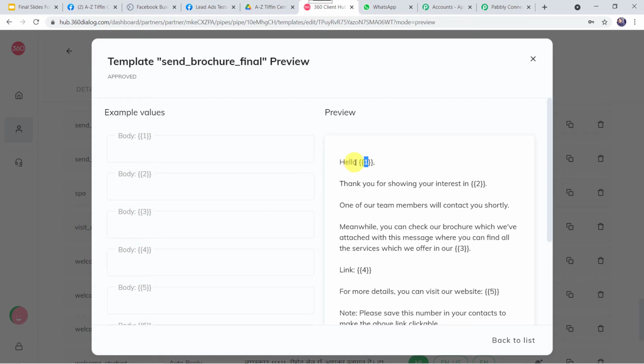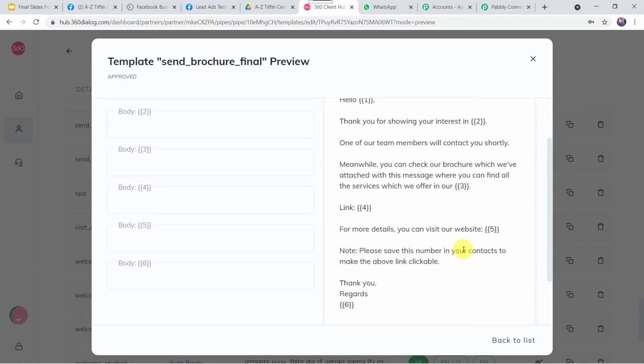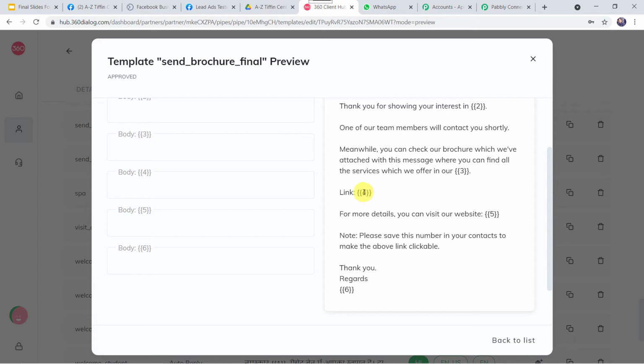Okay. Now here we want hello, the name of the customer. Thank you for showing your interest in. Here your Tiffin center or your meal delivery business name is going to come. One of our team members will contact you shortly. Meanwhile, you can check our brochure which we have attached with this message, where you can find all the services which we offer in our Tiffin center. Here you can give the link of the brochure of your Tiffin center.